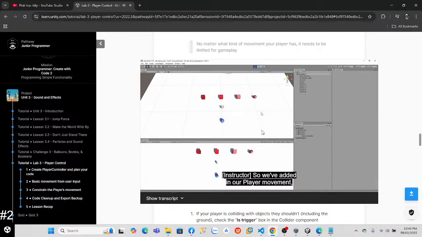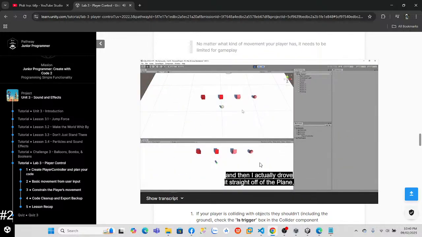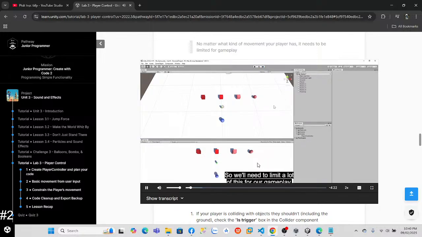So we've added in our player movement. You can see our ball rolls all around, and then I actually drove it straight off of the plane. So that's unfortunate, but that's okay. We'll need to limit a lot of this for our gameplay.